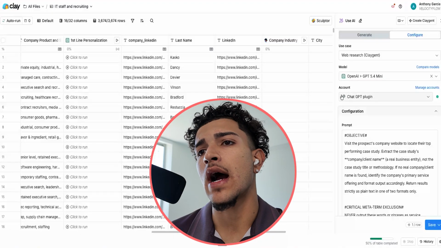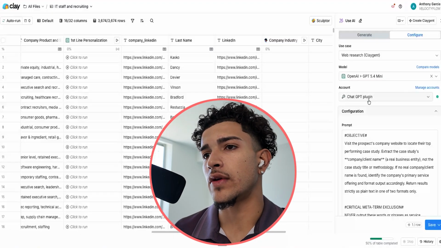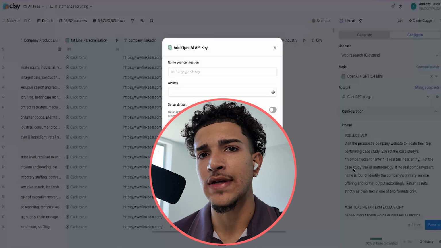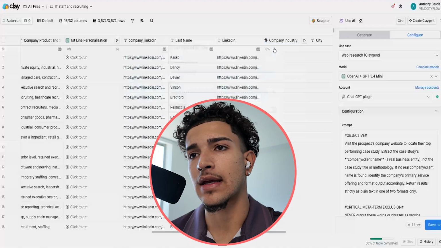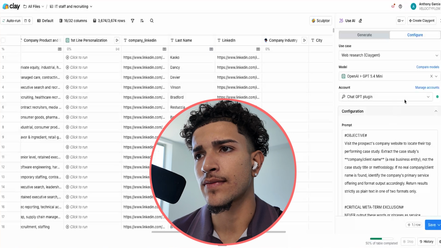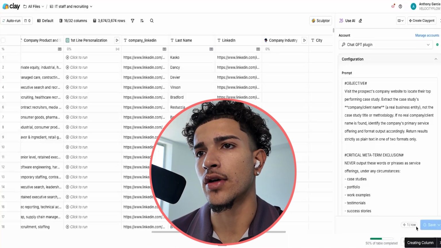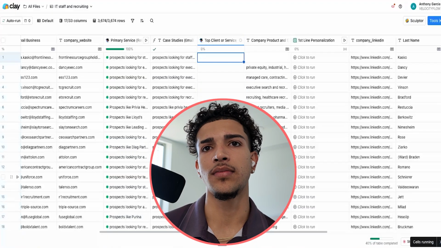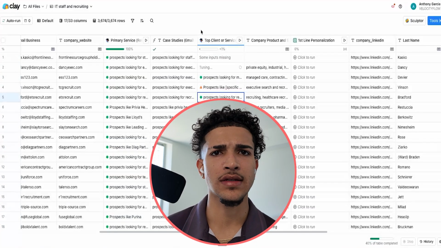As you see, I already have a login that I created. So essentially, so you're not using your Clay credits, you're going to press add account, grab the API key from ChatGPT, and plug it in here. So you're not getting charged directly from your Clay credits. And you're just going to press save and don't run. As you can see here, we now have the column. So we're just going to go ahead and press run. And as you can see here, the data is going to start populating.